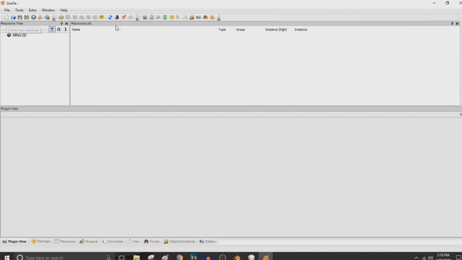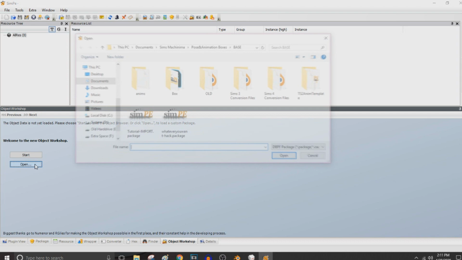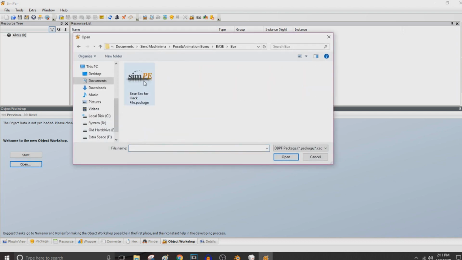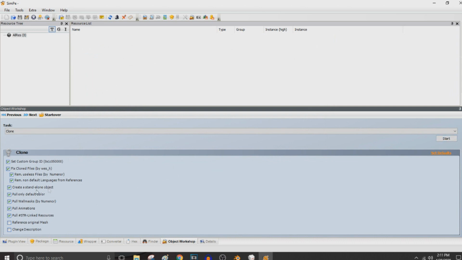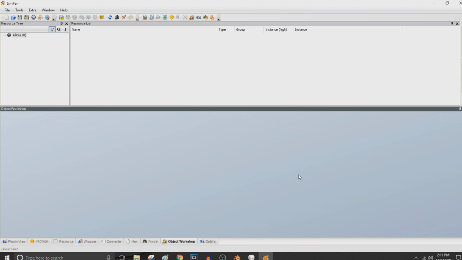We're going to press new, and usually you have to construct a new box entirely using Paul's reaction tester, but I made a base box so you actually don't have to do any of the coding that's involved usually when making a new box. So you're going to press open, and then you're going to go and find the base box for hack file, and you're going to open that, clone that, make sure these options are pressed, everything except the last two are checked, start.